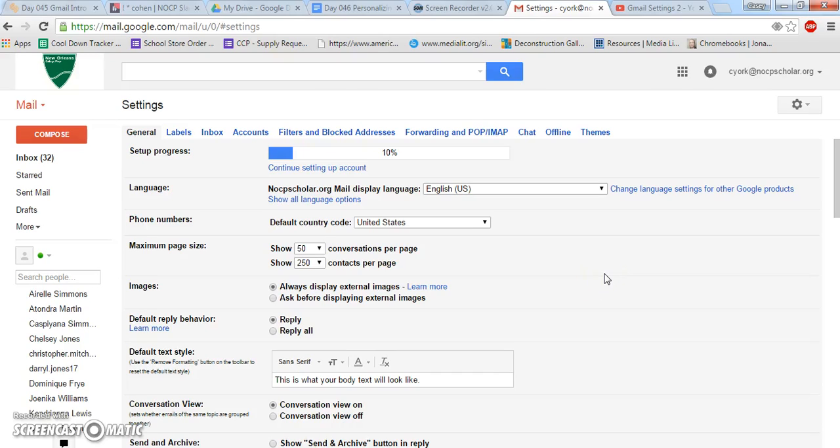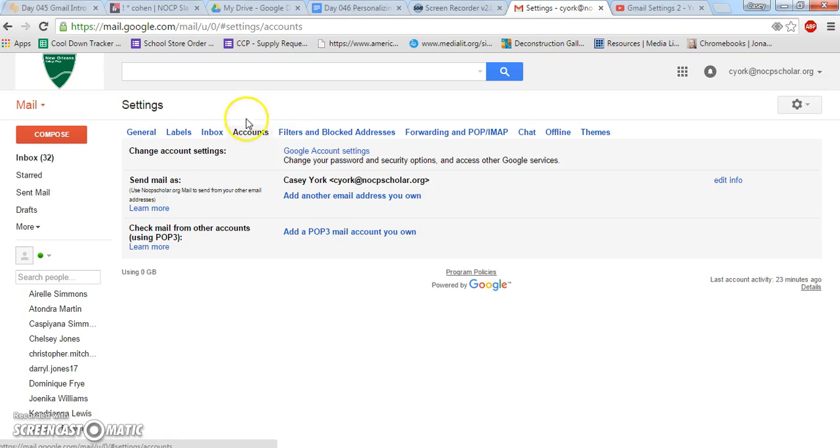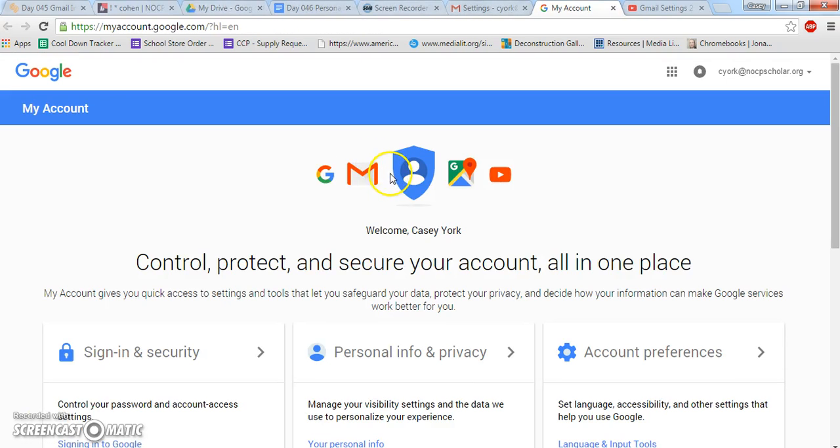Okay, so we've now changed a bunch of settings, or we know how to change a bunch of settings for our Gmail. What we're going to do now is go into some other settings by clicking on Accounts and clicking on Google Account Settings. This is going to open up a new tab for us, and I really just want us to focus on one thing for today. We'll come back and we can mess with some of these other settings a bit later.